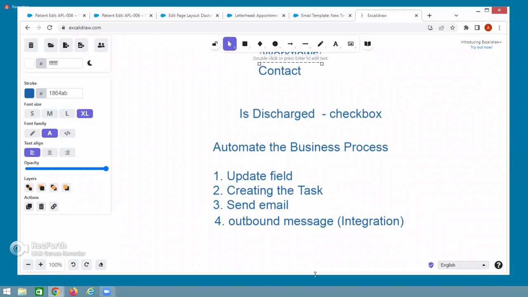The fourth one is not possible, connecting with the third party systems. We can use workflows. So why workflow? Workflow means to automate the business process. Automatically, you can perform some actions without manual interaction. In that case, we are using workflow. In that workflow, we have four things, four actions. One is field update. Create tasks. Send an email. Outbound message. Okay. One more is there, but this does not come under the actions.